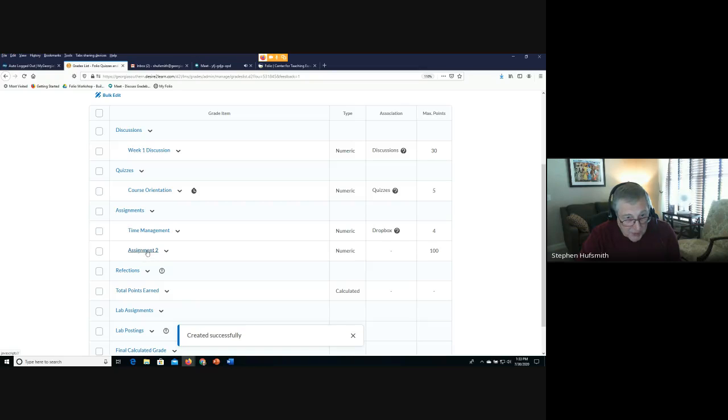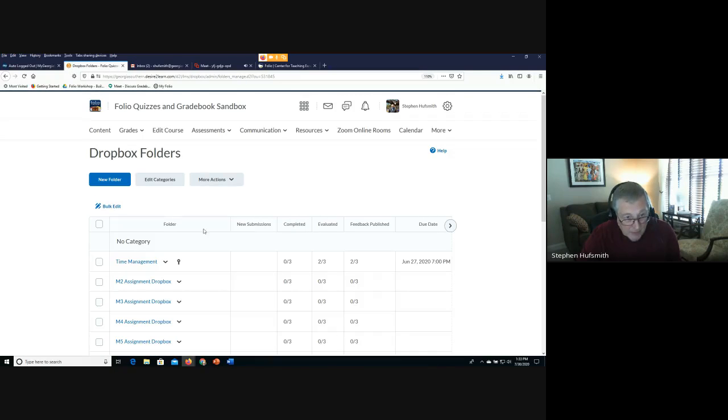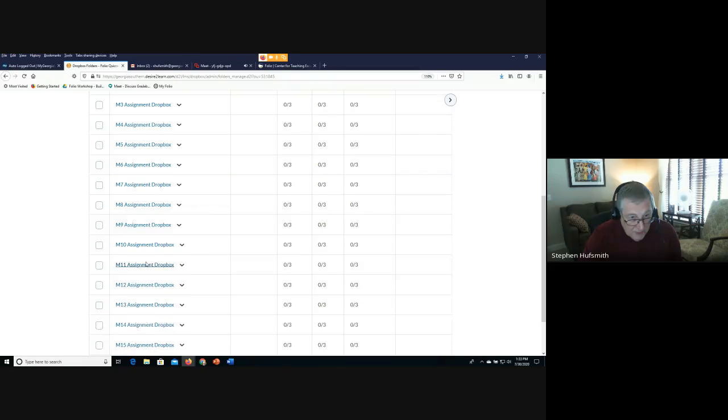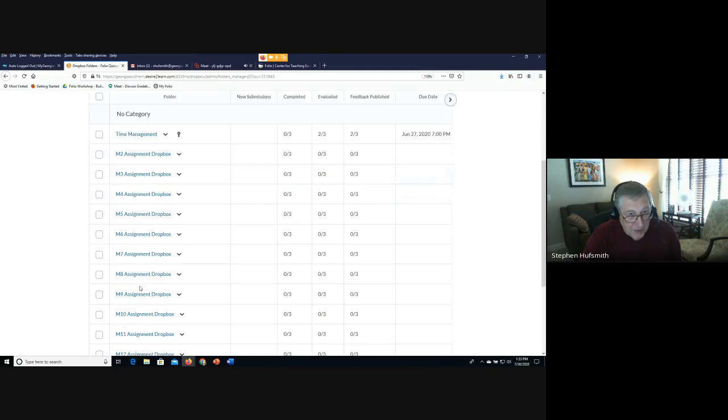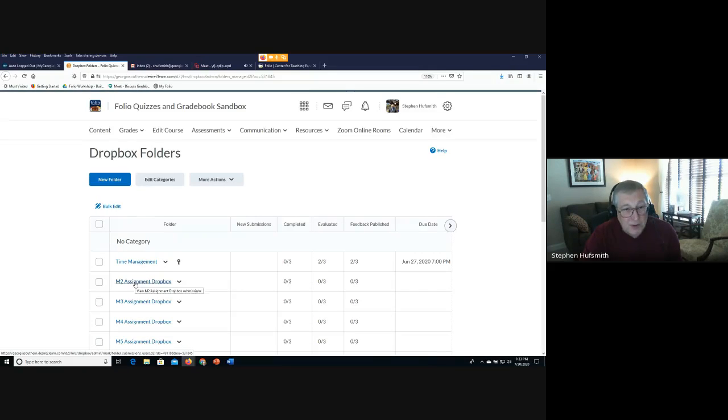And now you can see this assignment 2 is indented underneath part of the assignment, but it doesn't have this association. So what I'm going to do is go to where the Dropbox assignments are under assessments, Dropbox. Okay. And these are all the empty template Dropboxes that you can choose to use. You don't have to create your own. You can change the name. So I'm going to use this assignment 2.